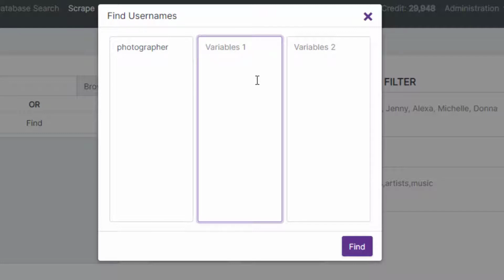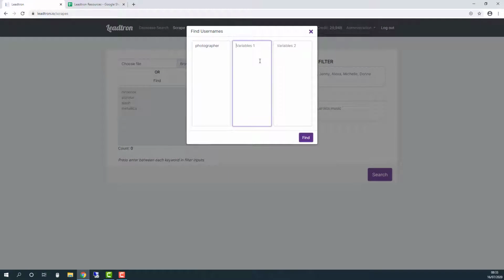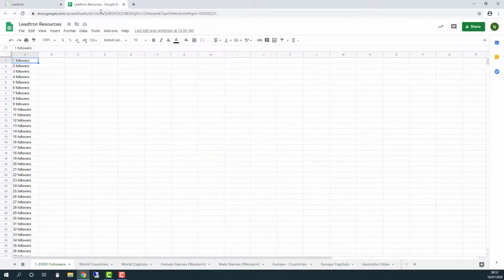I could not even focus on names. I can just go London, Paris, Berlin, and so on. Now, still, it's not going to give you a lot of results. If you want to get tens of thousands of results, what we have is our resource Google Sheet.